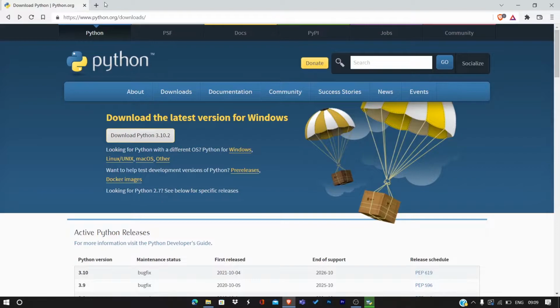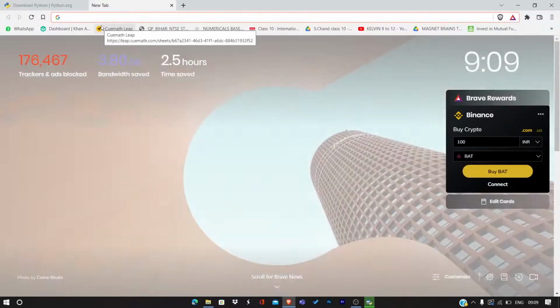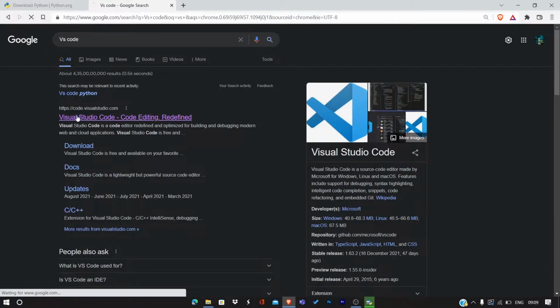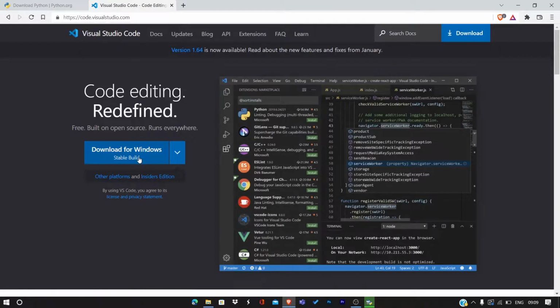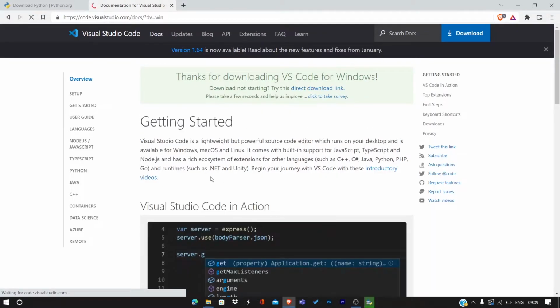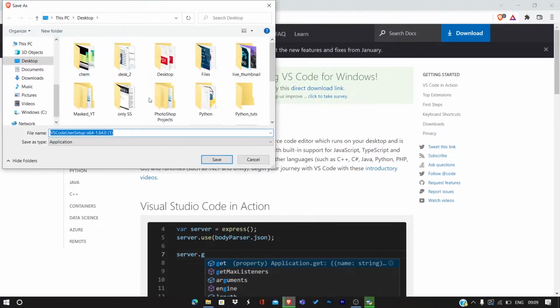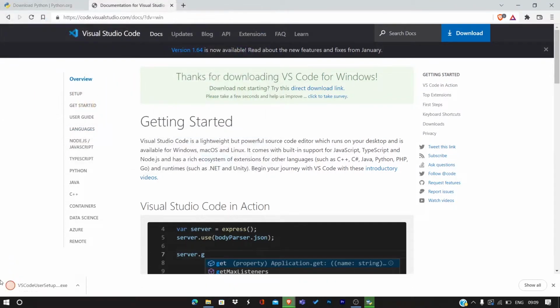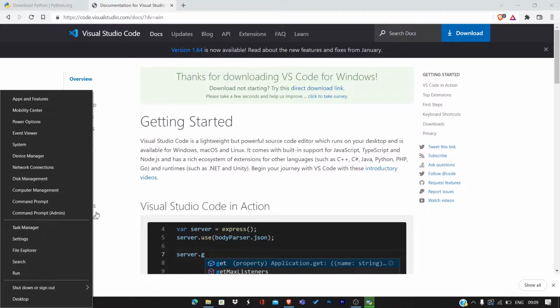Now let's get ahead and download VS Code. Just type VS Code in the browser and click on the first link. Download for Windows, if you have Windows. Click on download. It's downloaded, and just run a check.